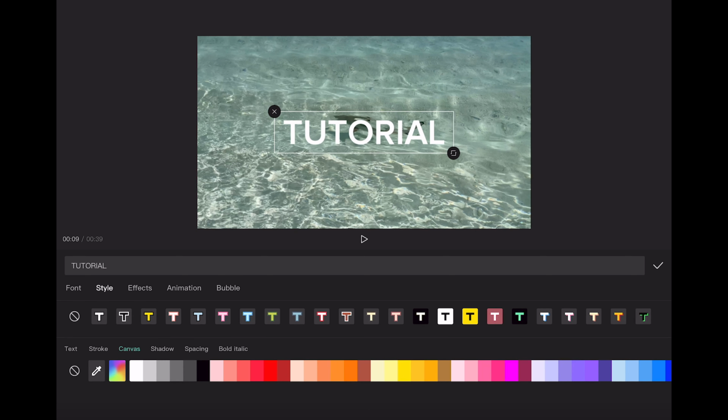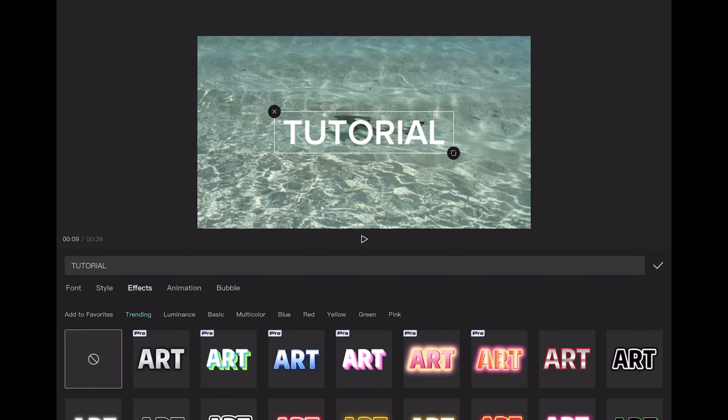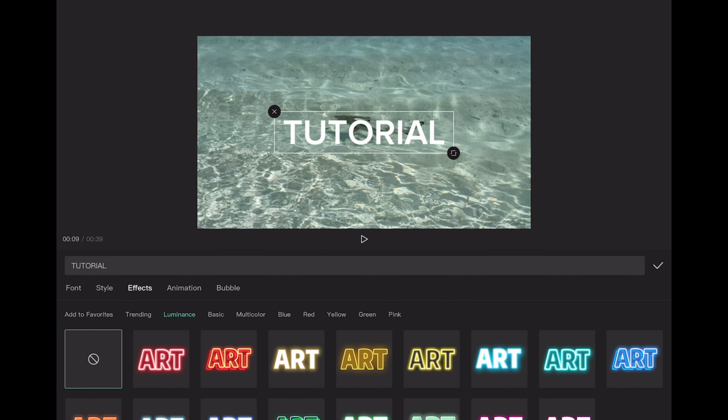So now Effects brings up a list of different looks for your text. You can add a 3D look or add a glow to the text, for example. If you tap and hold on an effect, it will save to your favorites. And to remove it from favorites, just tap and hold it again.